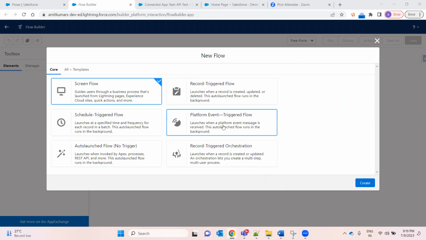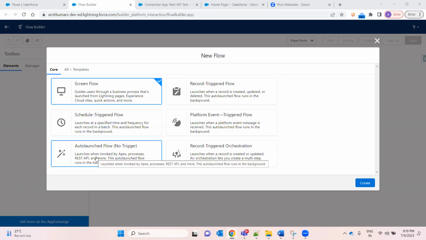We will not go into the other flows. Every flow has its own feature and functionality. According to our requirement, we can make use of these flows. So we will cover auto launch flow. Hope you people have understood auto launch flow. Auto launch flow means it is called automatically, it runs in the background, and it is called from Apex classes, another flow, or through REST API.